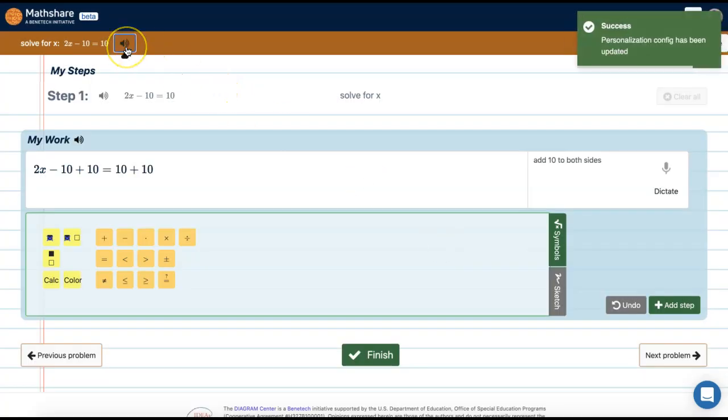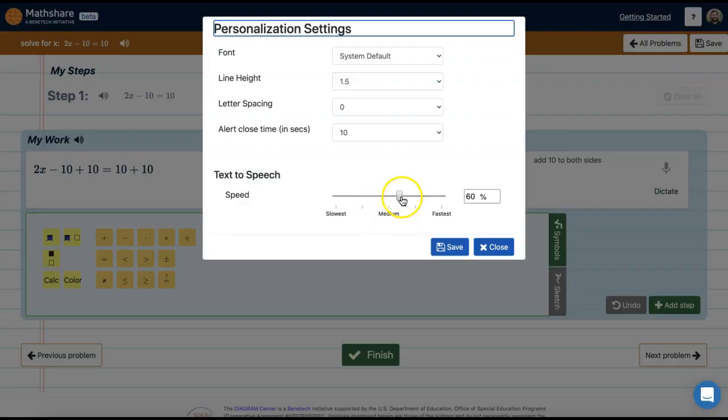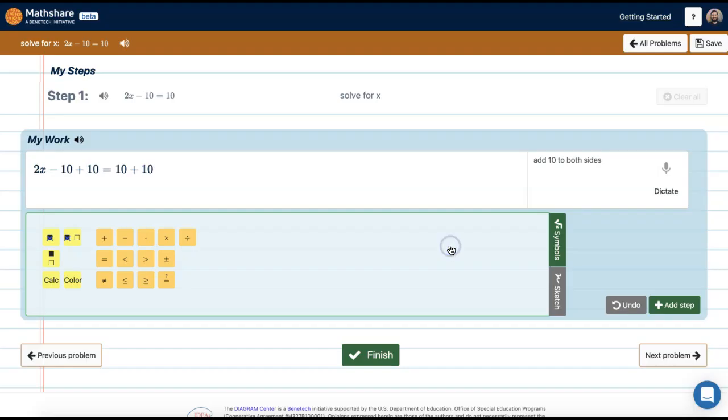We'll go back and we'll listen to that same prompt for the problem. Solve for x. 2x minus 10 equals 10. And so you can adjust that down to 0%, which would be the slowest, or 100%, which would be the fastest. And again, the default speed is 50%. So I'm going to change this back to our default of 50%.